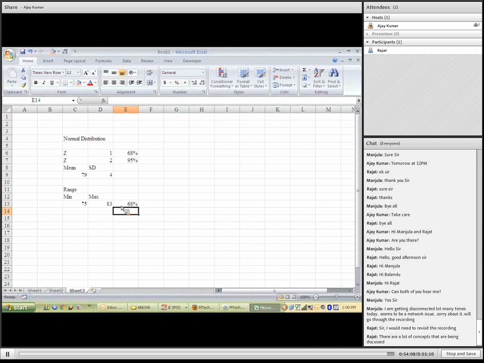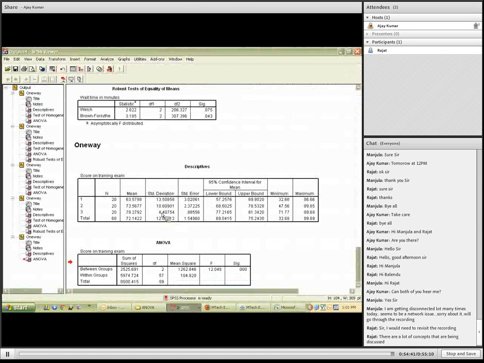So which means what? That we were having 20 people in this group. All right. So what is 68% of 20? So 20 multiplied by 68%, we would say that almost 13 people would have a training exam score between 75 and 83. So this is how we tend to do it. And as the standard deviation is low, we would say that this is the most effective method of giving training.